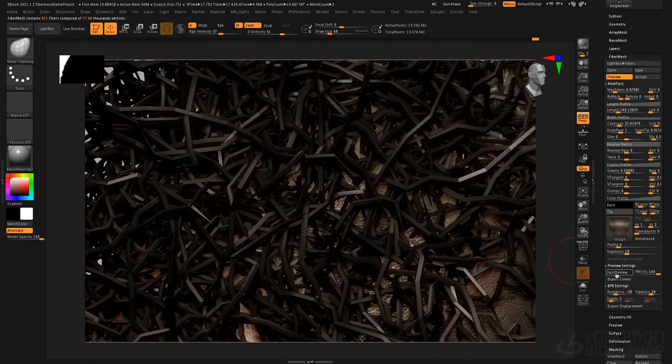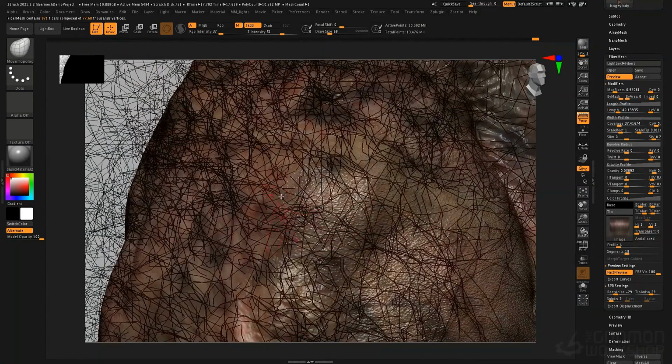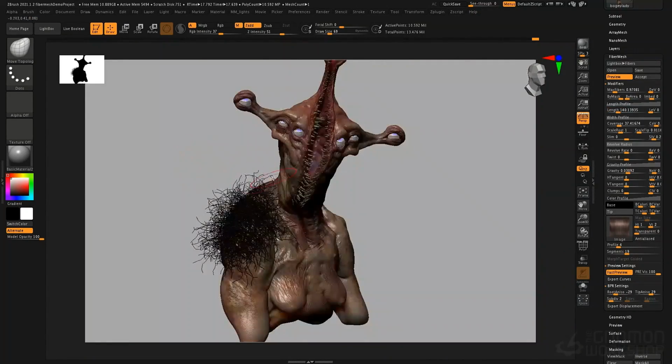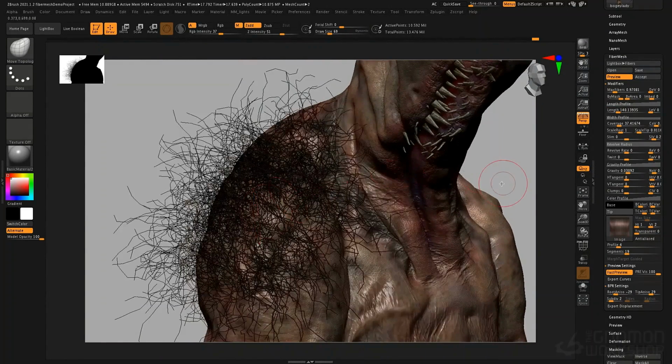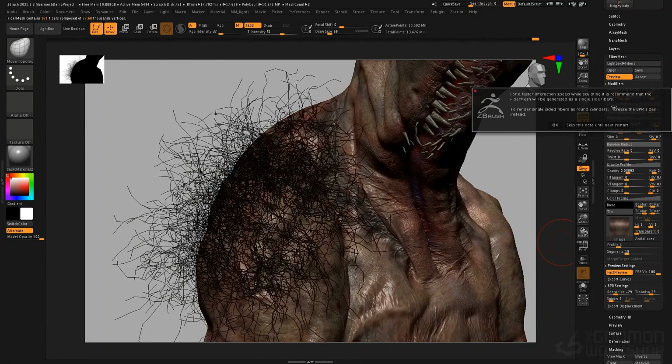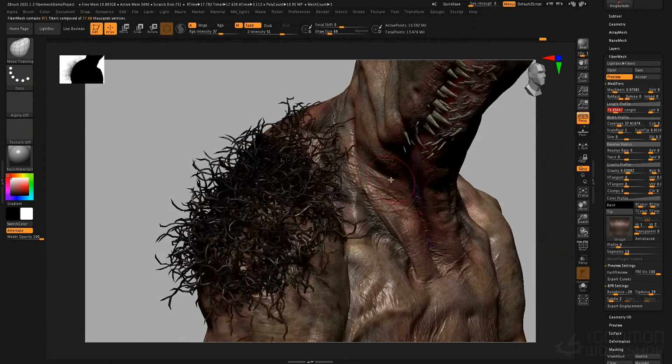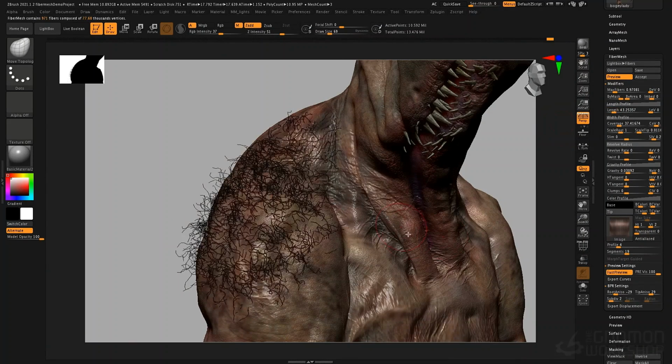Let's turn fast preview on. There we go. So fast preview is going to give us this preview mode, which is not necessarily as accurate. However, it's going to speed things up as we're moving around. So we brought that length up a little bit too high. Let's bring this back down. I'm going to skip that note. There we go. Bring that down. Fast preview. There we go. And let's go ahead and do a BPR render.